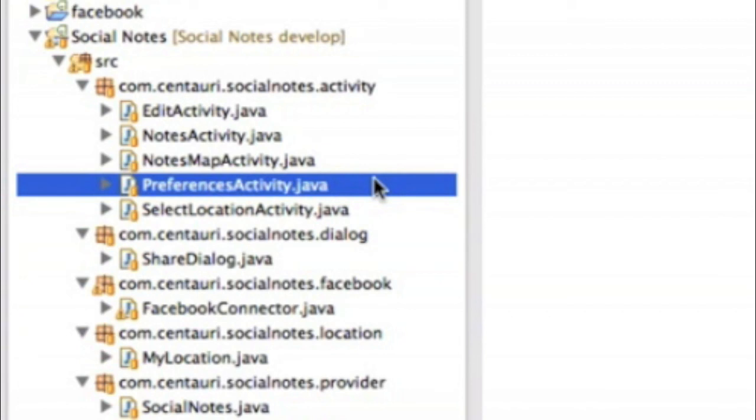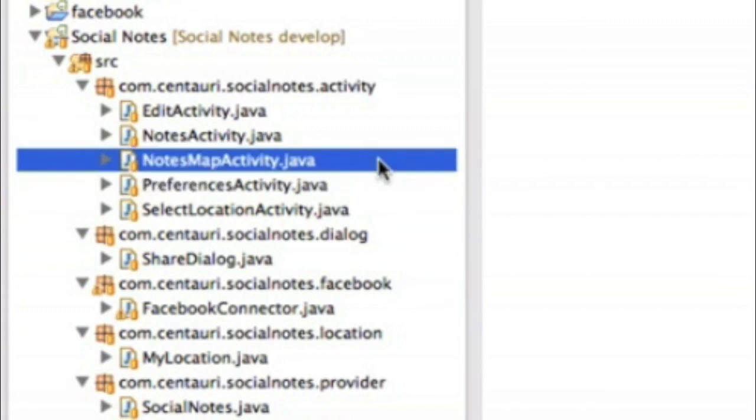This preference activity simply holds your preferences, and in preferences what you can do is give an about, give a way for the user to contact you in case they find something wrong. And all this does is present the preferences.xml that we've already seen. The notes map activity grabs all the notes from the database and displays them on the map view. And then it puts a little marker at the geo coordinates of your note that's already been in the database.